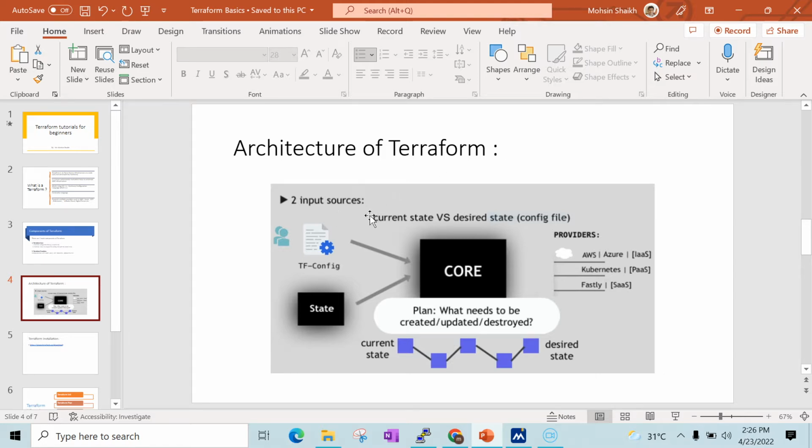It has two input sources. One is the tf config file, another is the state file. Okay, and this is the core. Every time it will compare the current state with the desired state. The desired state is what is in the config file, it will compare, and accordingly the infrastructure will be set up on the providers that we specify, say either AWS or Azure, etc. Kubernetes is platform as a service, and Fastly is software as a service. There are lots of different providers, I guess 100 plus providers, that can be used with Terraform.